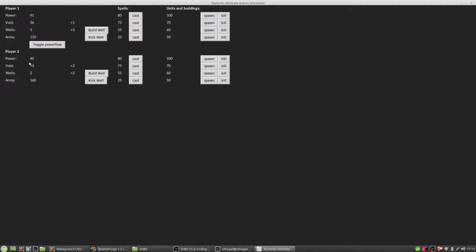And now let's say, for example, that by doing this Motivate, he kicked the power well of player 1, so we can do this kick well. And you see the number of power wells goes down, but the void power doesn't change at all. And then maybe player 1 in turn can kill the thread charger.